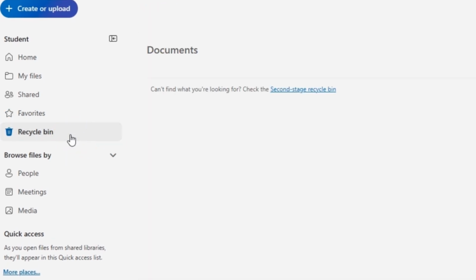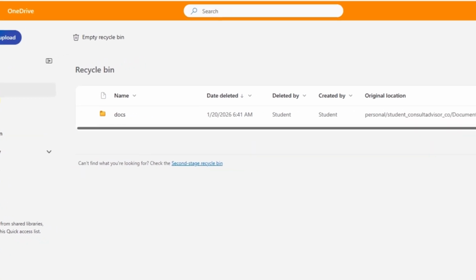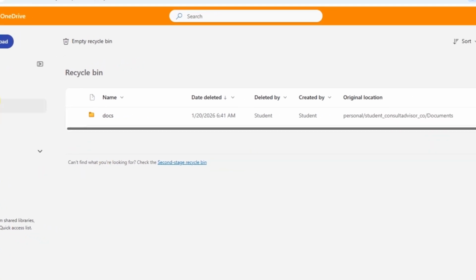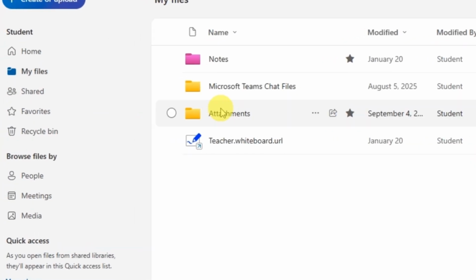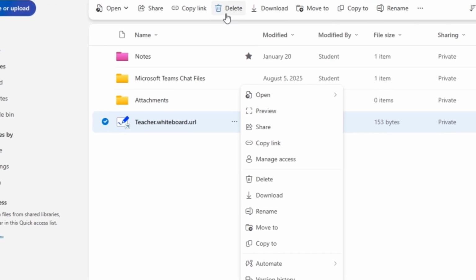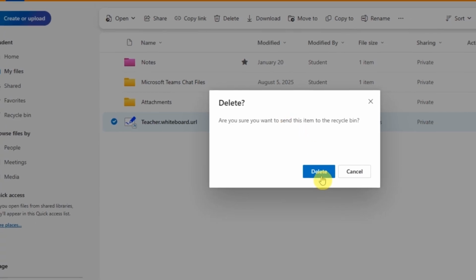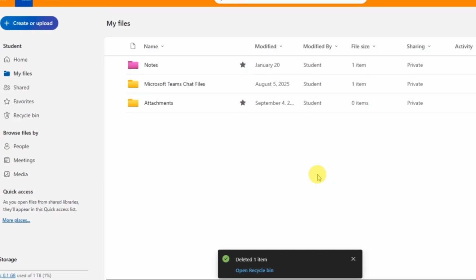Now let's click on the Recycle Bin. This is where deleted documents are stored temporarily. To delete a file, let's go back to My Files. Select the file we want to delete. We click on the three dots and then we press Delete, either from the top or from the below option. Then we click on the Delete button here. The file is now moved to the Recycle Bin.